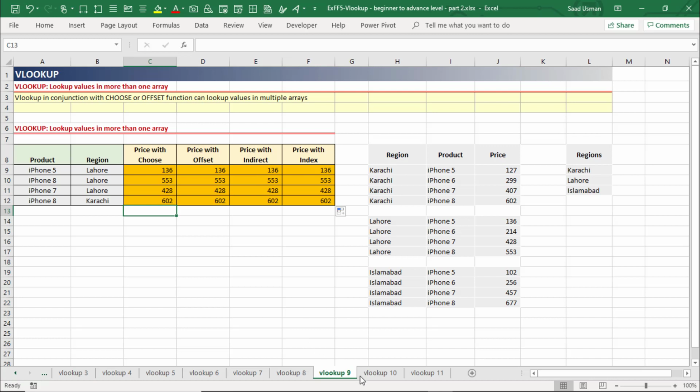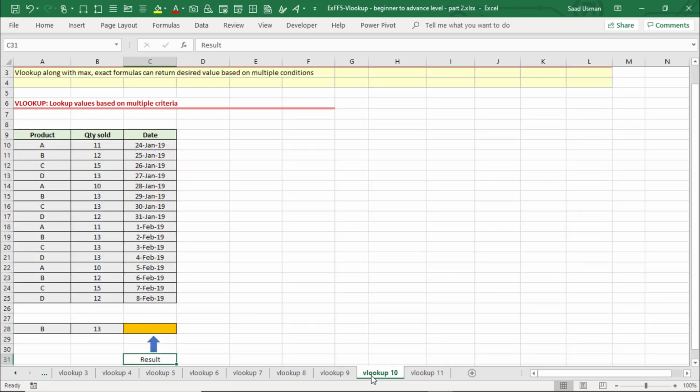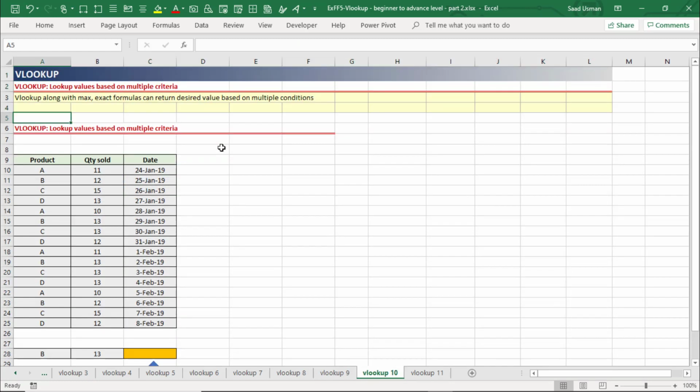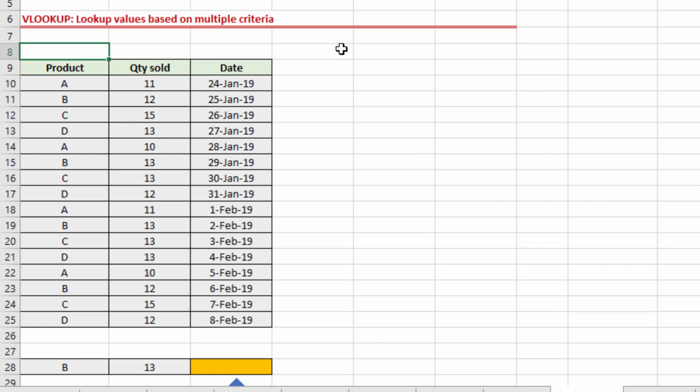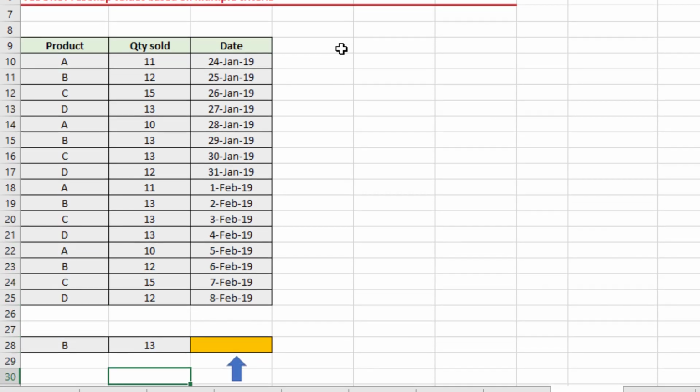Moving on to the next example, we have VLOOKUP example number 10. In this case, we have lookup values based on multiple criteria. We have the product names which are repeated here, A, B, C, and D, and this is being repeated multiple times. And the quantity sold is here also, but the quantity sold is also appearing multiple times. There are certain duplicates. For example, B13 is coming over here in row number 15 and this date of 29th of January, and B13 is also appearing on 2nd of February.